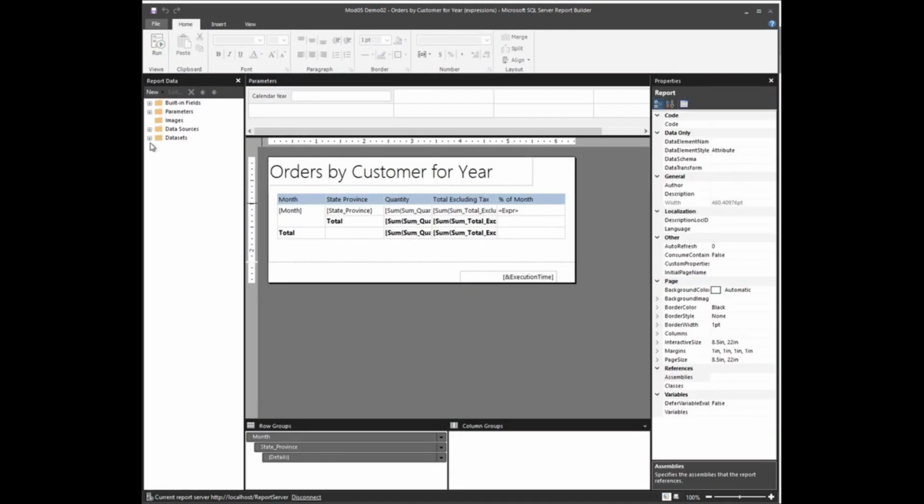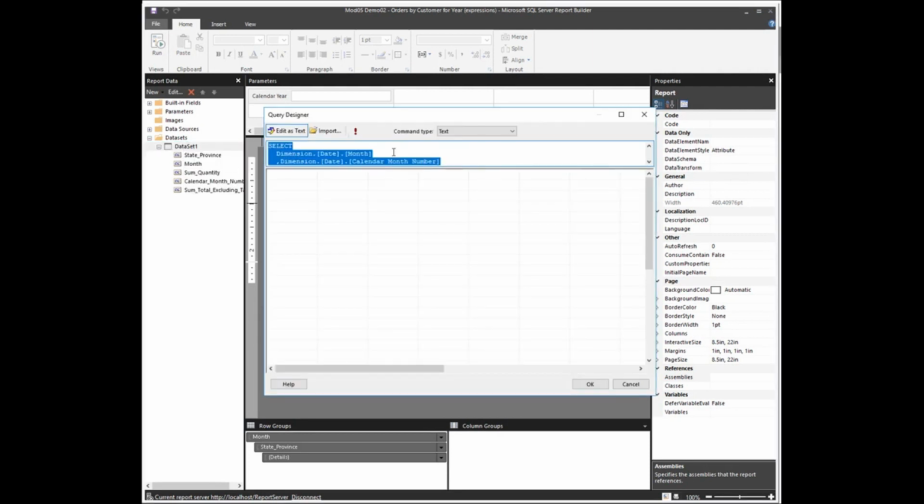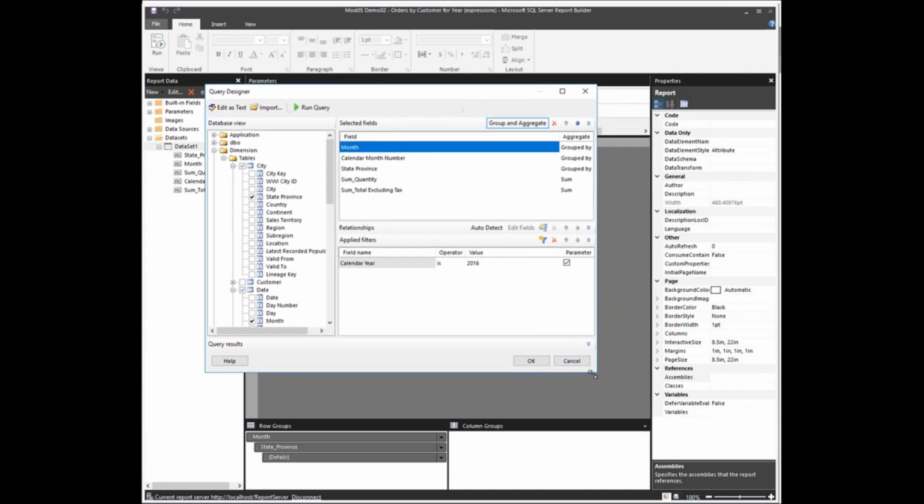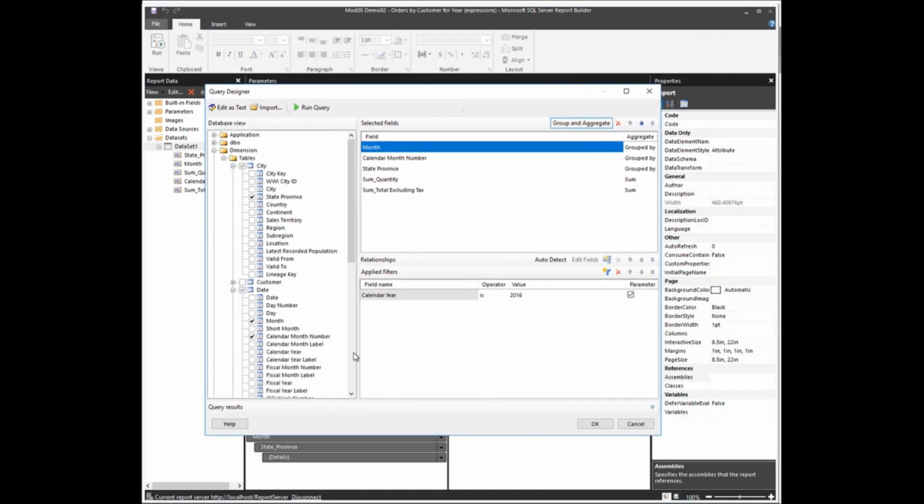So I'll go back to Design and right-click on my data set and choose Query. And I'll go back to the Graphical Query Designer. You'll recall that I had simplified this query before by removing the customer. I'm going to go ahead and add the customer back to the report.